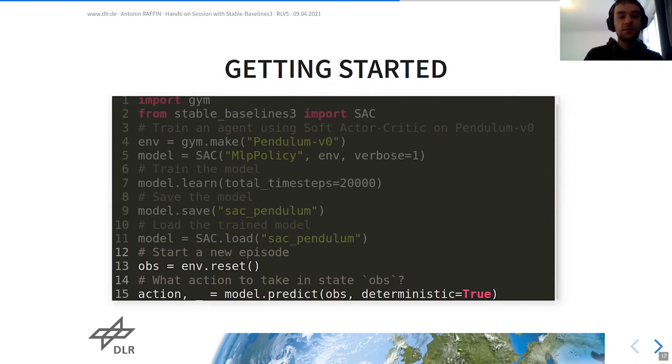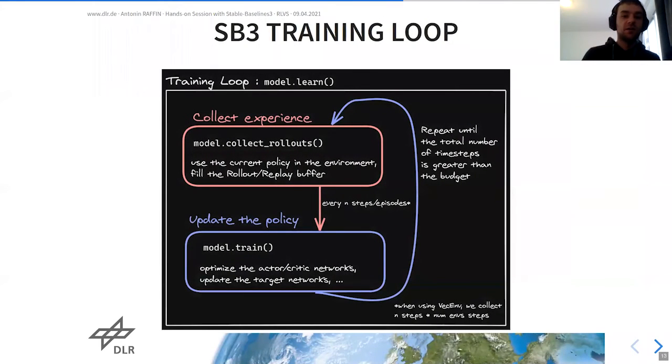I would like to give you a quick view of the internals of what's happening when you're calling model.learn. model.learn is just alternating between two phases. The first phase is collecting experience with the current policy, so exploring in the environment and filling the buffer. Then every n steps or every n episodes, you want to update your policy, and internally it calls model.train. This will do the gradient steps, so optimize the actor and critic networks, and update the target networks if needed. Then you just repeat: you go back to the first step and collect experience with the updated policy, until you have exhausted your budget.